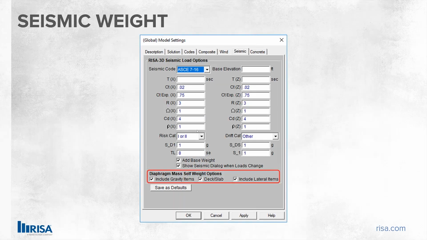One comment that we want to make here, and Debbie mentioned this a little bit, is about the seismic weight or the seismic mass of the structure. Before we run the lateral load generators, we need to make sure that we've evaluated this here in RISA-Floor. In RISA-Floor, we have the option to choose the element self-weights that are included in the mass.